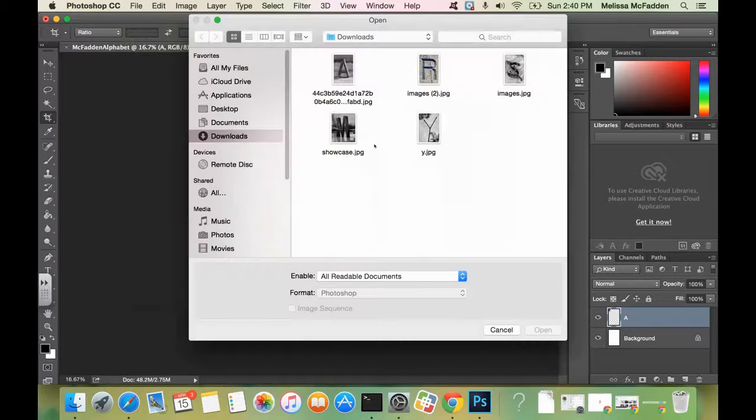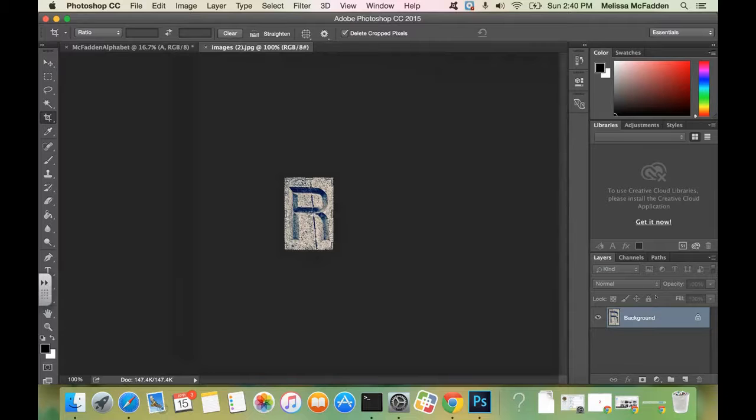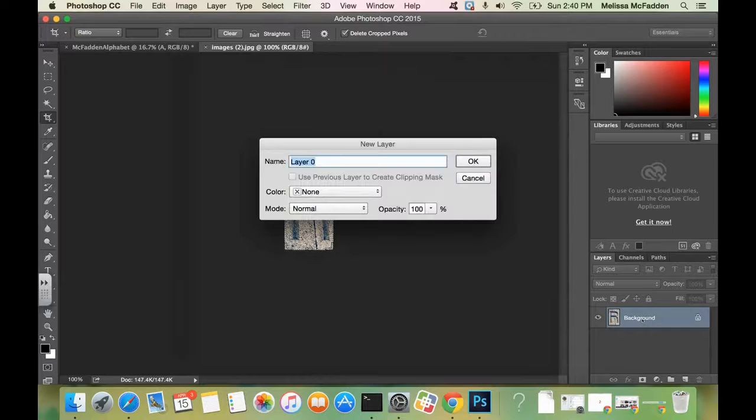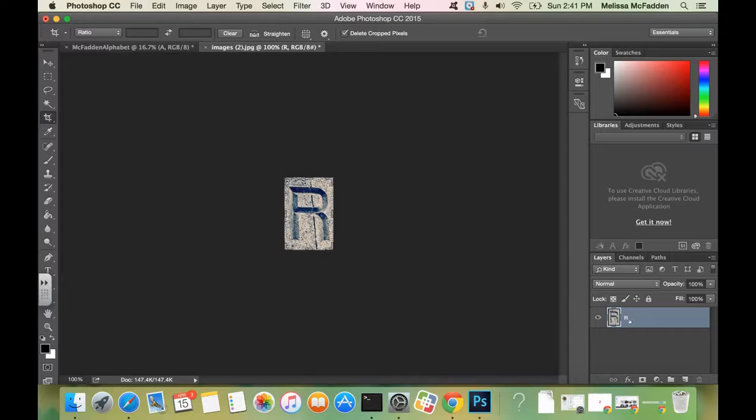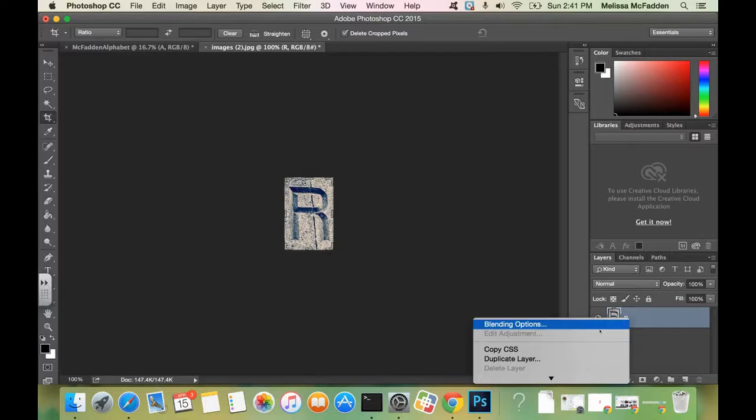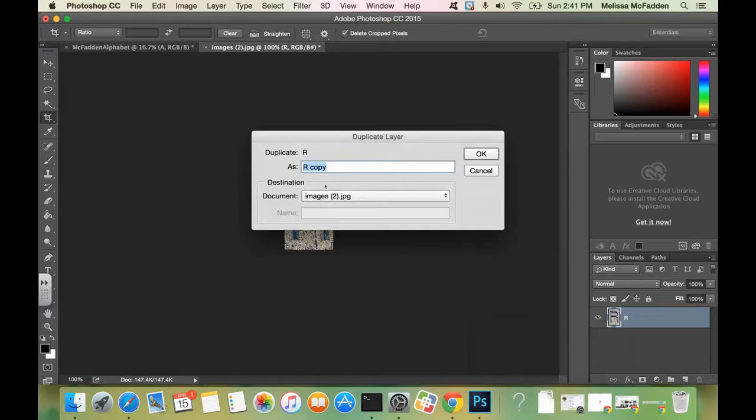File, Open. I'm going to select my next letter. This one happens to be the letter R. I'm going to double click where it says background. I'm going to type the letter R, select OK, and then I'm going to Control click my layer again, duplicate layer, and I'm going to move this onto McFadden Alphabet.